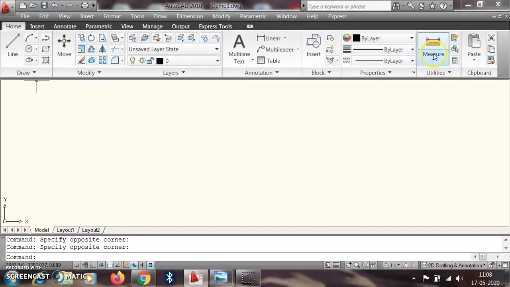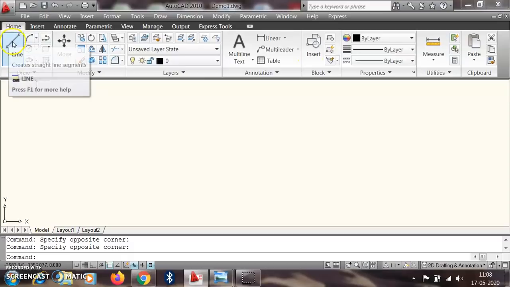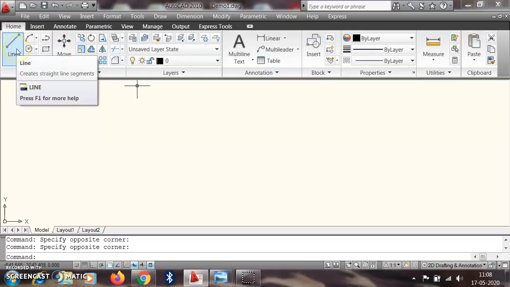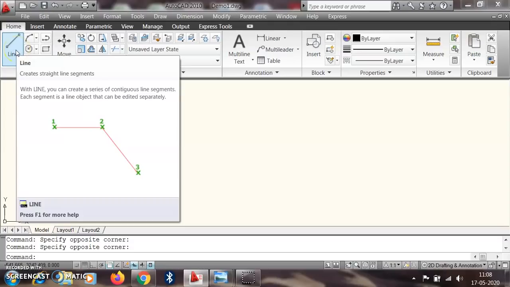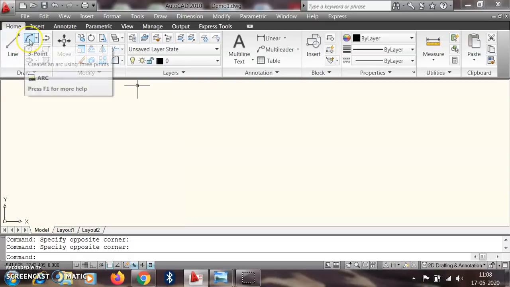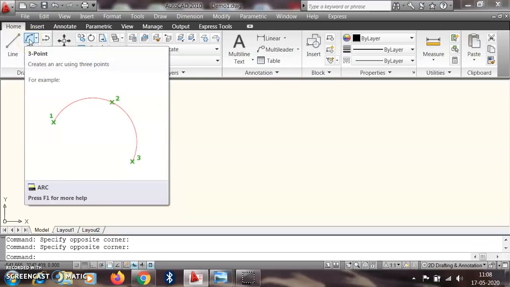Then this is the ribbon. In the Home page, or Home category, there are different shortcuts. I click on this line, I get this line, and how to create this line, all these things are displayed here. We just have to put our cursor at that particular point. Suppose I locate the cursor at this 3-point arc, then how to draw this arc, everything is given here.